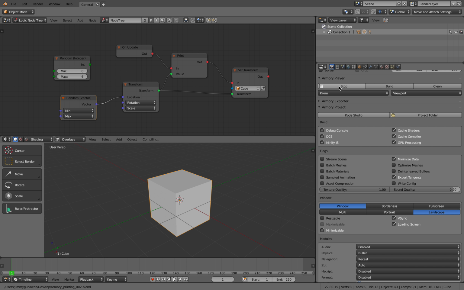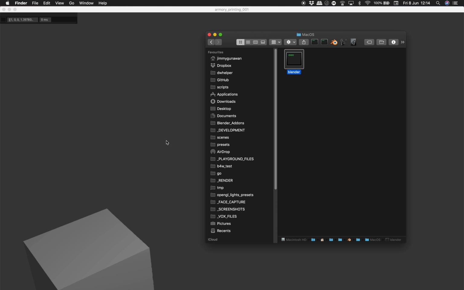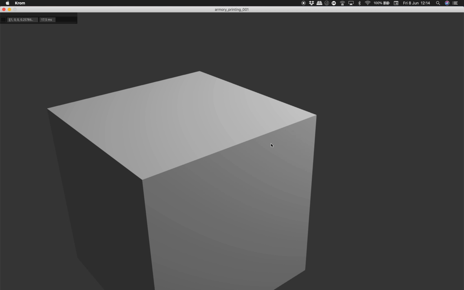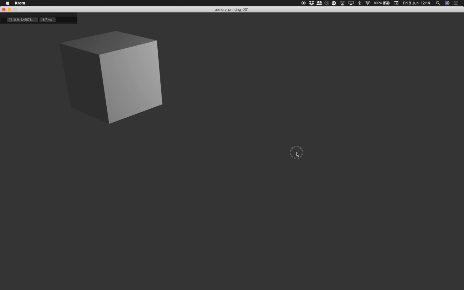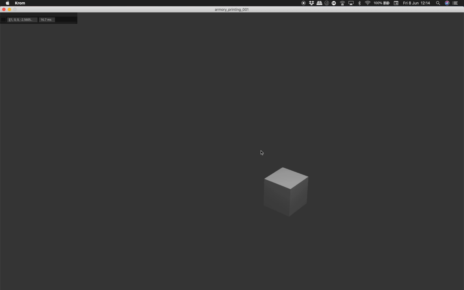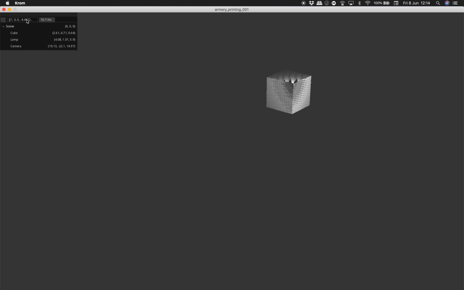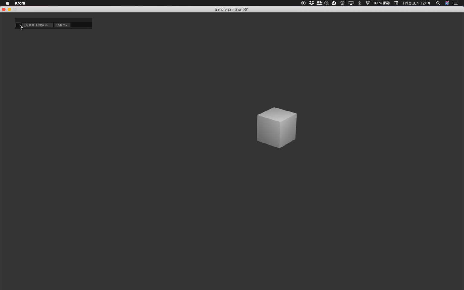So let's just play it real quick. Okay, so that's the result. You can see a cube is randomly positioned in a random position. And the cool thing here, you can see there's also this debugging window. This is still, I think, a work in progress, but at least you can see it's updating.